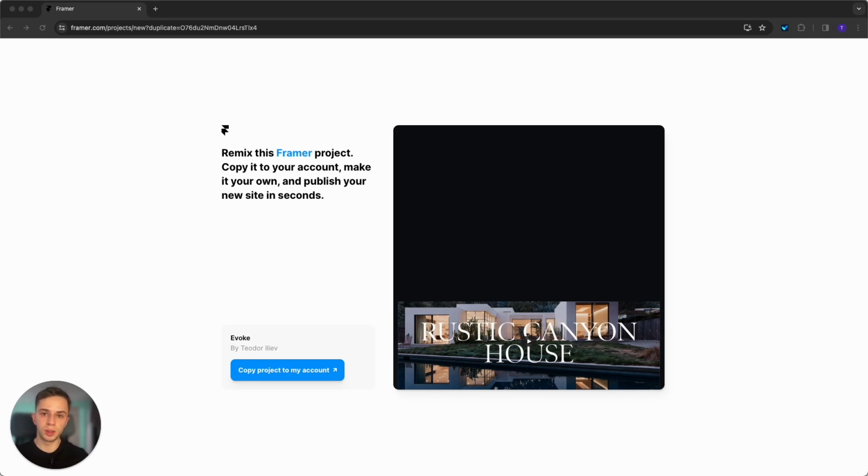But if you're completely new to Framer, I would recommend watching our Framer Basics tutorial. You can find a link to it in the descriptions. There you will see how to edit the text, how to manage the site settings, and all of the basics you need to really work with Framer.